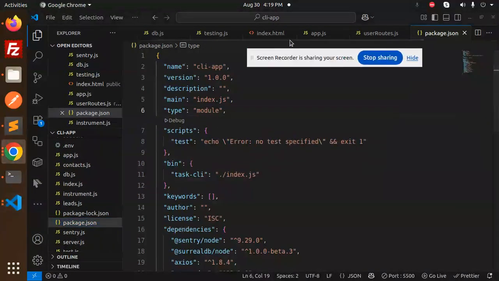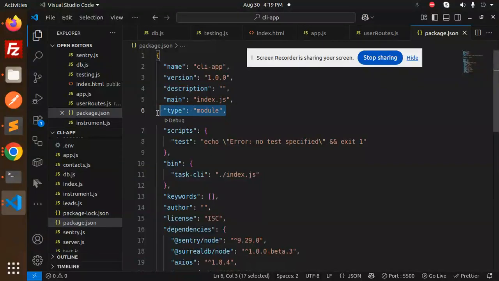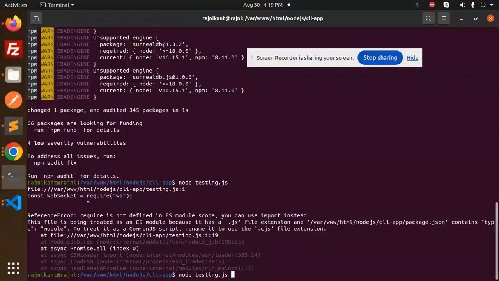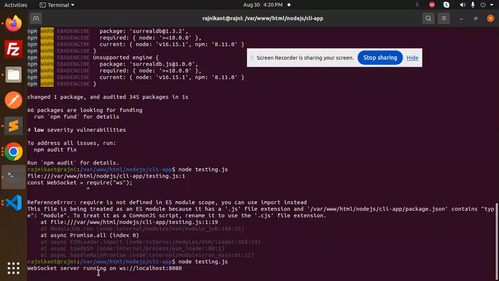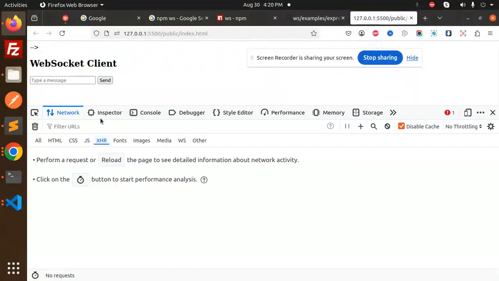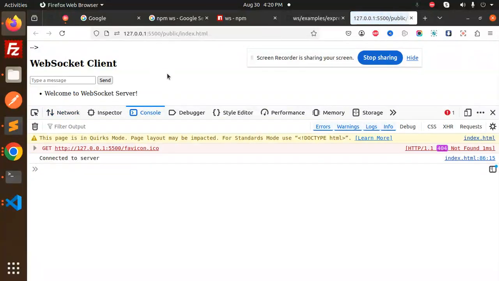Yeah, that's the one. And here it's type module. I need to remove it, save. Okay, so it's running, and now I'm going to inspect this element console. Firefox cannot establish a connection with this. Let me just connect it to the server.